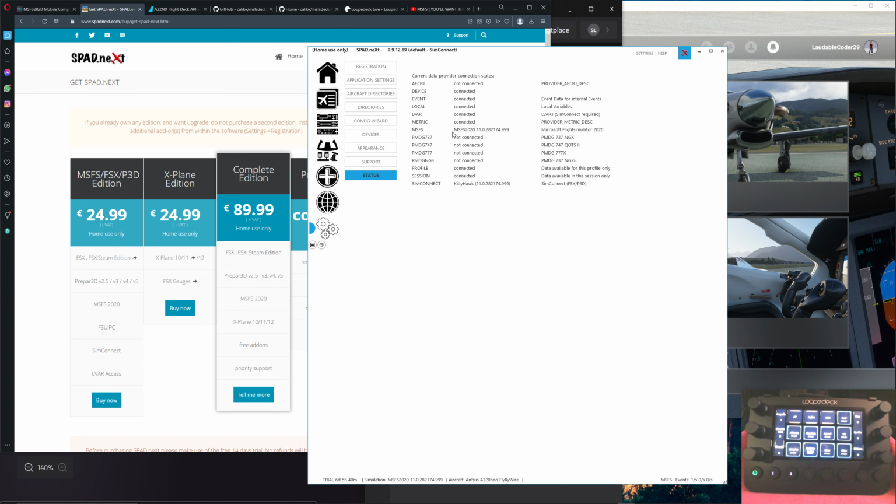So when SPAD.neXt is not connected to the simulator, this Microsoft version string will be blank. Okay, so if this portion is blank, you know that SPAD.neXt is not yet connected to Microsoft Flight Simulator. So if this is populated, then we are all set, good to go. Okay.